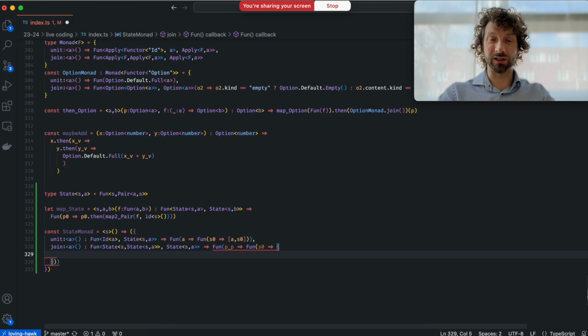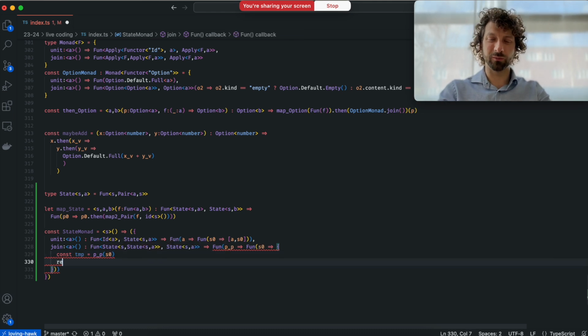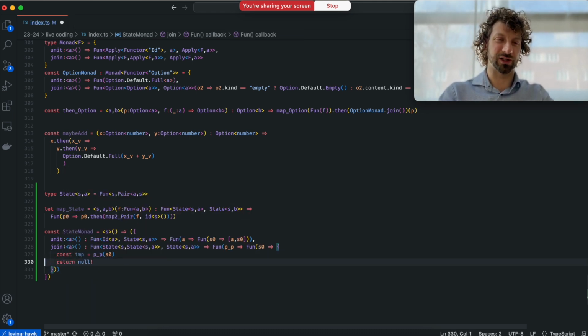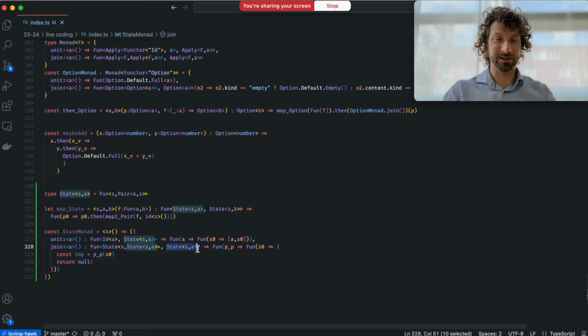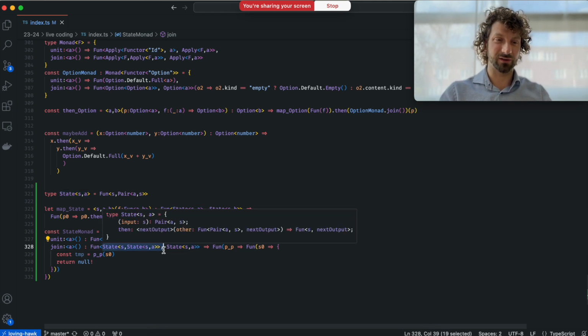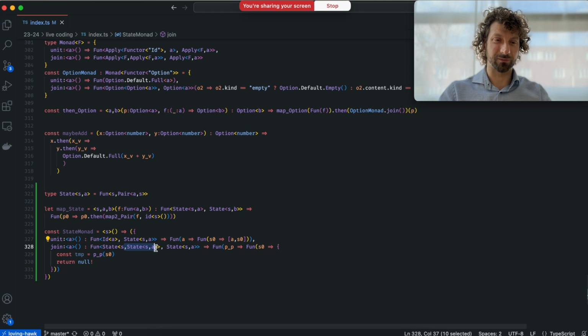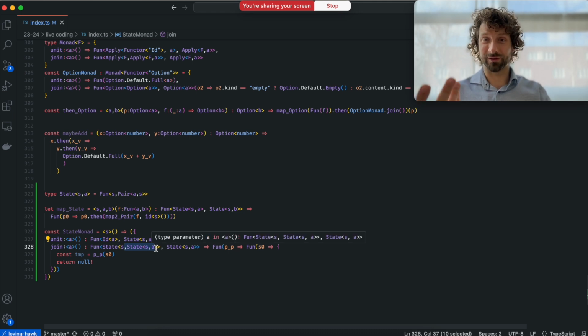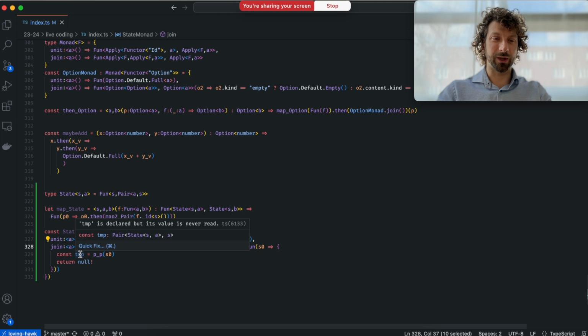What do I do? Well, I can feed it to PP. So let's say temp is PP of S0. Maybe PP was not exactly the most genius naming, but we are going to stick to it. Okay, and what is in temp? In temp we are going to find a value of type state SA, because the first process returns a process, but it also returns the new state. So this is a pair of state S of A and S.